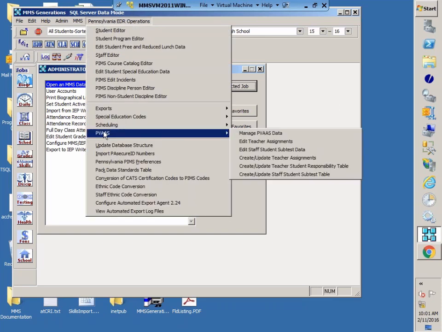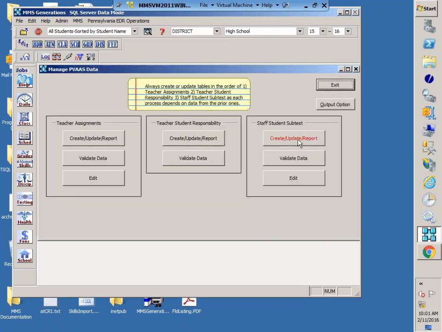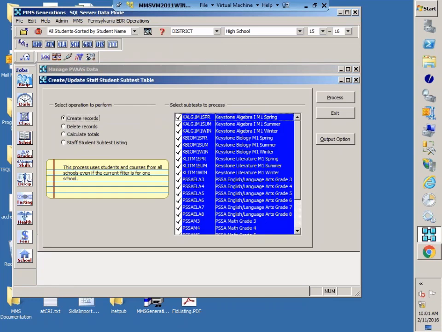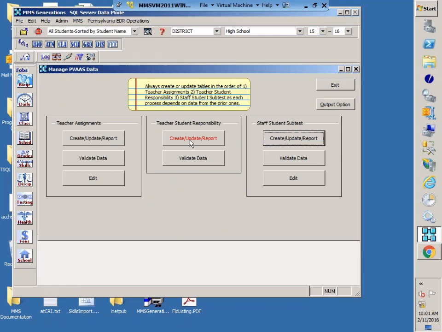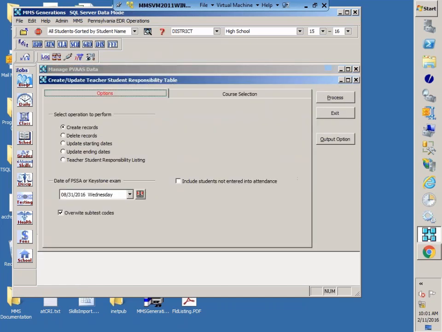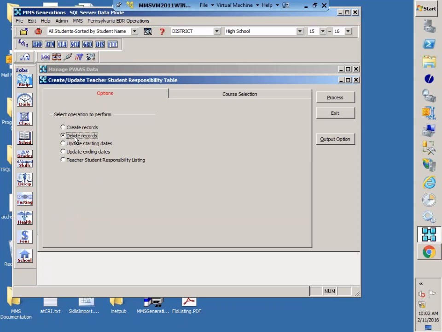Now we're going to go back to the PVAAS, manage data, and go to the create update report. I'm getting ahead of myself. Create update, the student, teacher-student responsibility. Thank you. So we have some options here for you. We have the option to create the records, so that would be your initial creation, and that's what you're going to do the first time you go through here. We give you the option to delete records, so if you make a mistake, we can delete the records. As in the first operation, we give you the ability to update the starting dates, to update the ending dates if a mistake was made with the ending dates.